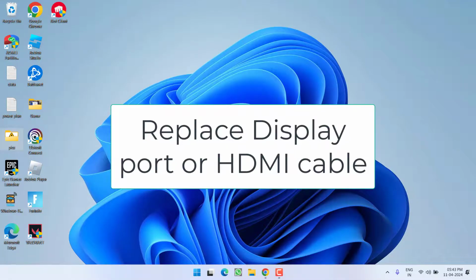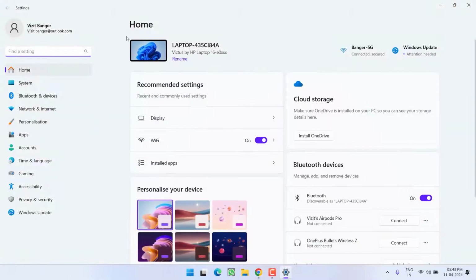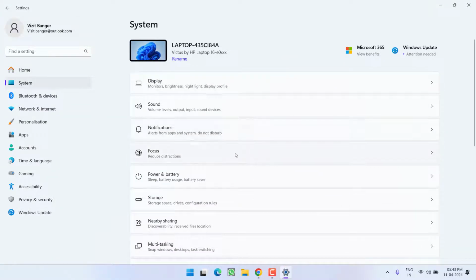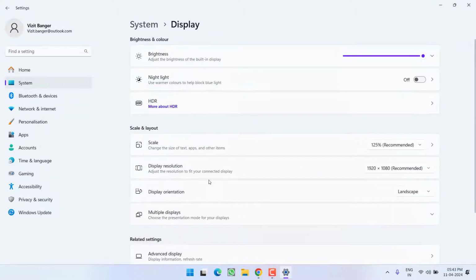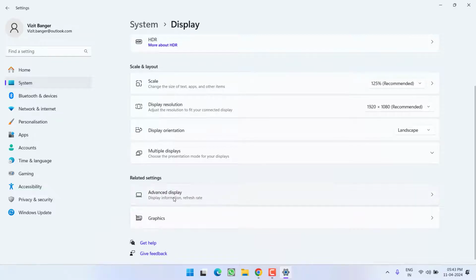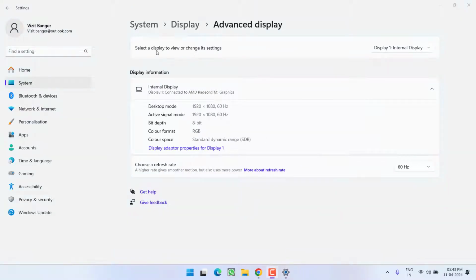Else, if nothing worked, head over to the settings menu, click on the system option and choose the option display. Scroll down and click on the option advanced display. Over here, first of all, in the select a display, make sure you select your current display if you have more than one display, and under choose a refresh rate, from the drop down list, you will find all available refresh rates in your system.